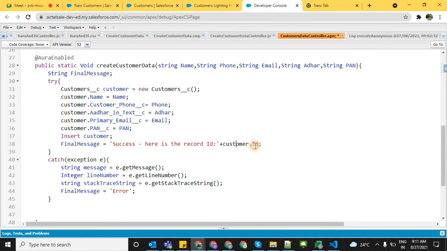Okay, the record ID you can just print if you want. Final message error. Here is the error. Then you can just print all the errors, like what is the error message, plus line number, plus what is a stack trace. Stack trace is some kind of detailed message.